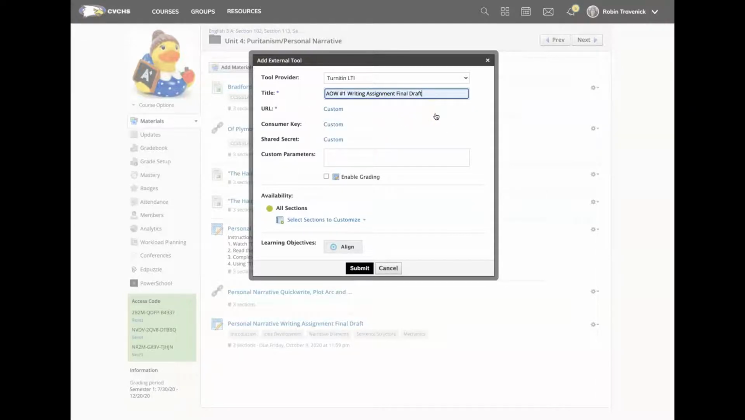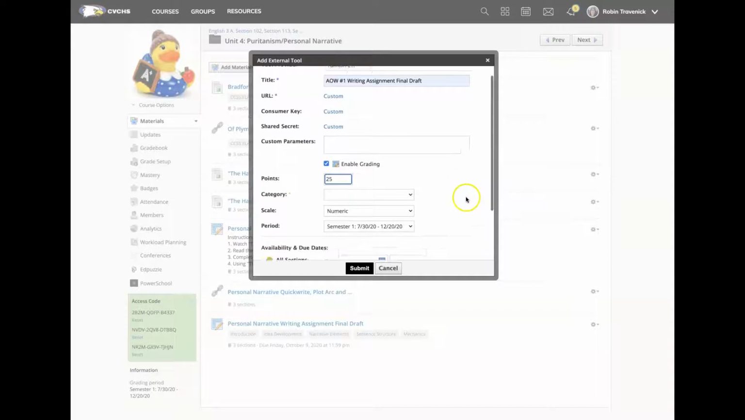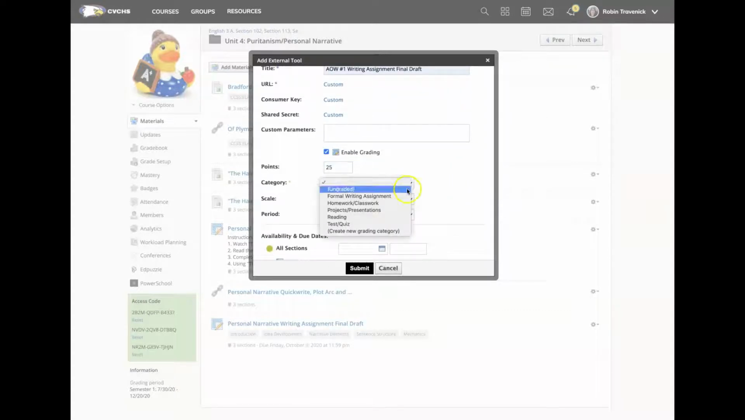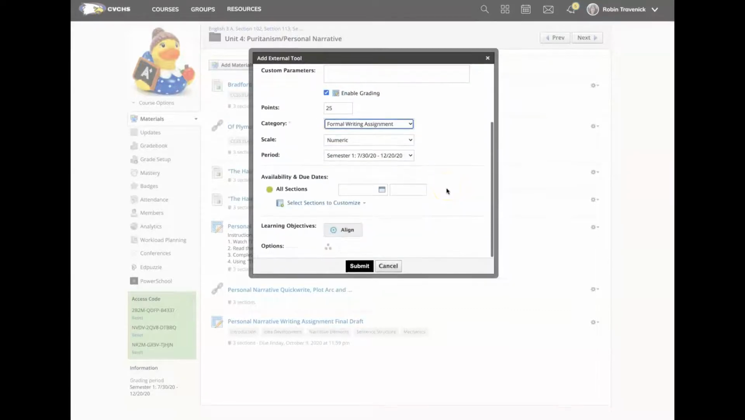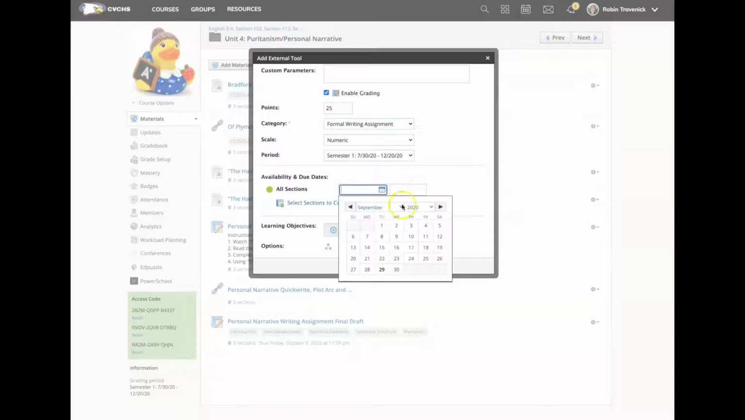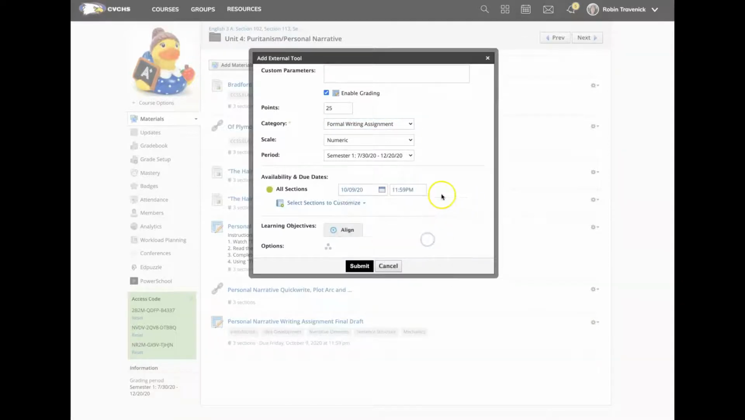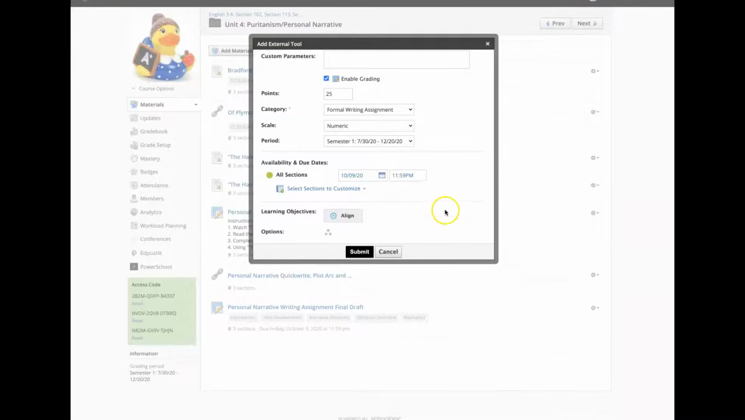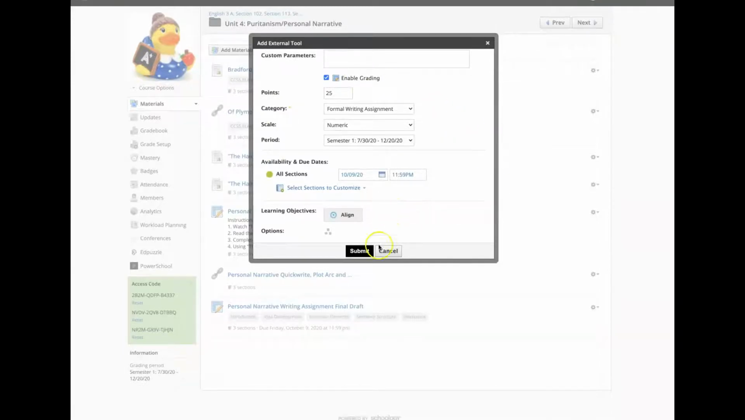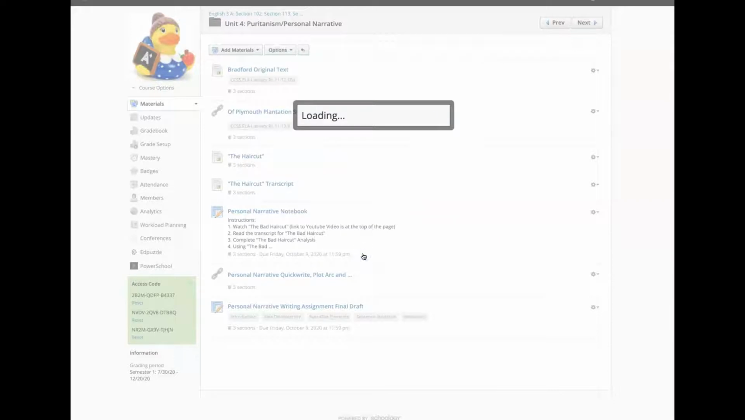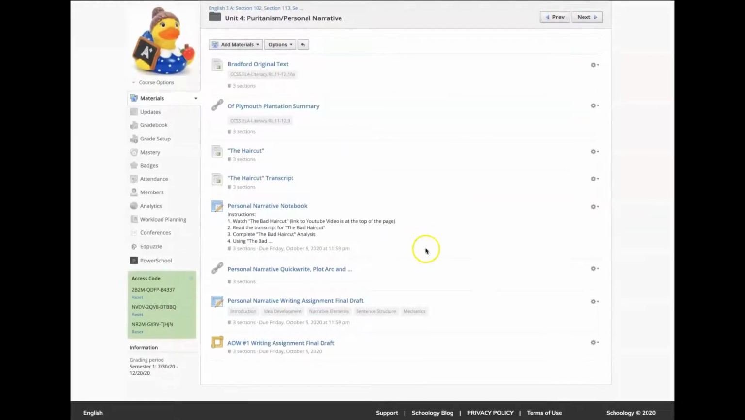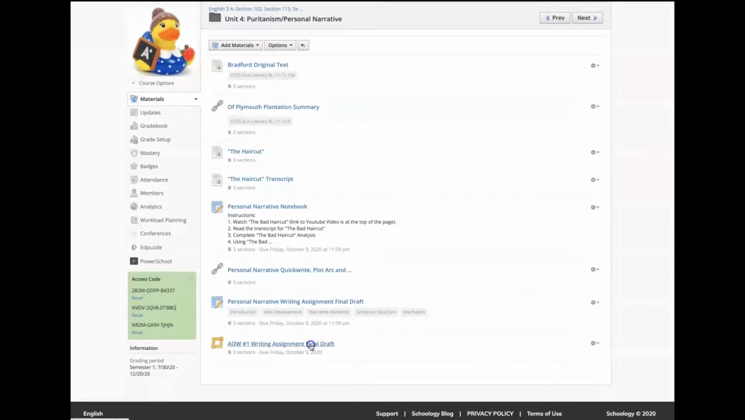Okay. And let's give it a title, here's our final draft. And then we want to do Enable Grading. And I'm going to say 25 points and formal writing assignment. And date, let's make it October 9th. Okay, so I'm setting up all of the Schoology parameters in this window, and then click Submit. Okay, so now I have my assignment.